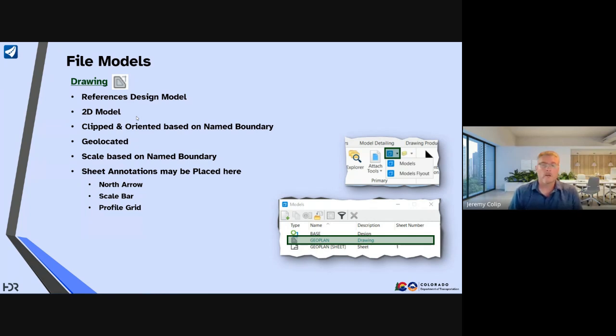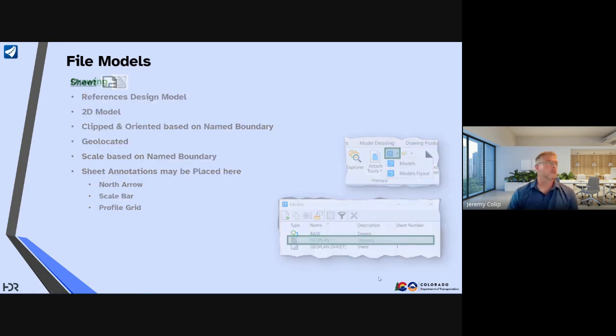This is also where sheet annotations can be, right? They can be placed in here with north arrow, scale bar, profile grid, different things like that. I'm not going to say that we recommend one way or the other as a best practice. I think those are some of the things we'll work through with the region, because they can be in drawing models. You could also have your scale bar in a sheet model, and your profile grid can be in your border, different things like that. So we want to make sure that we go through those elements.